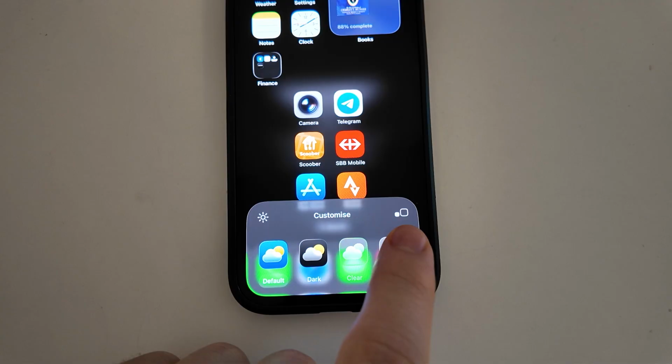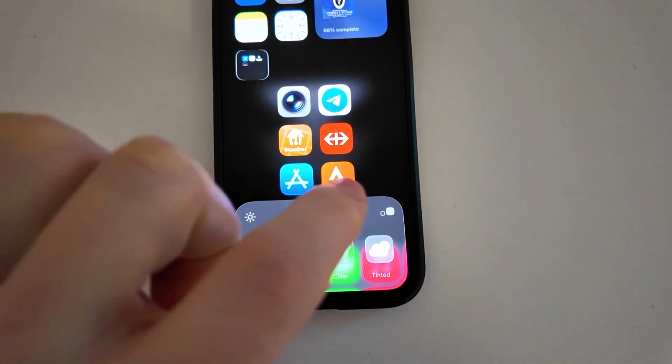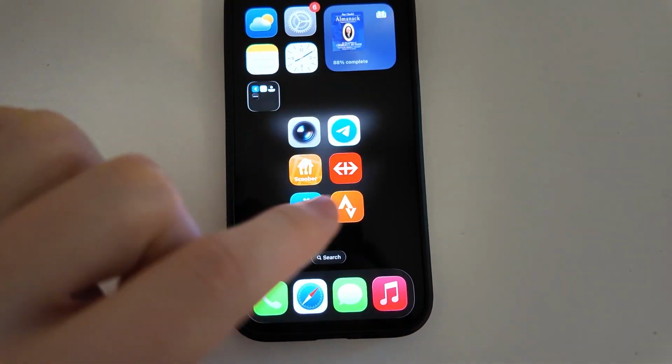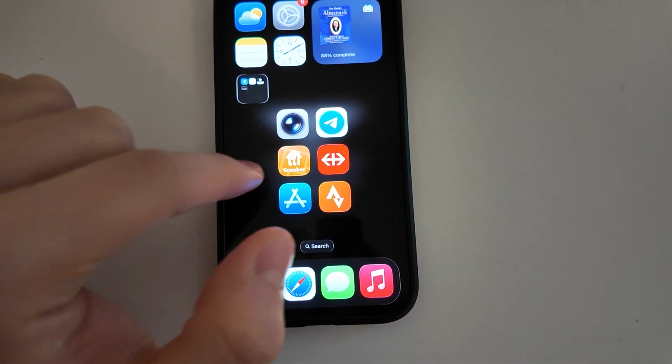over here in the top right corner I have this small icon, which if you tap on, you will see that the icons became much bigger and it removed the text, the caption of the icon.